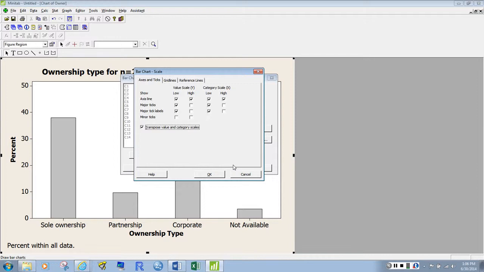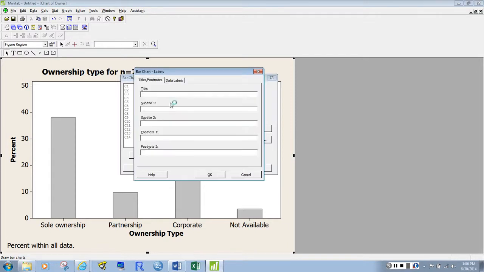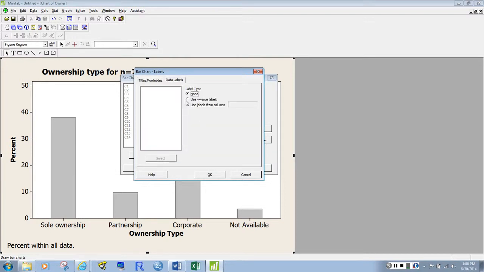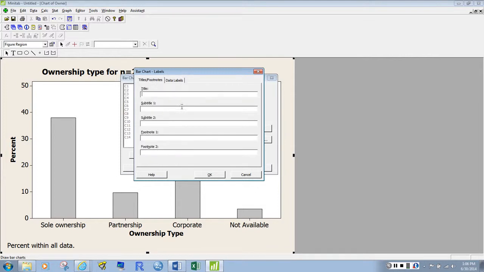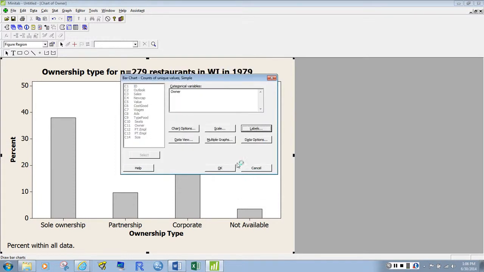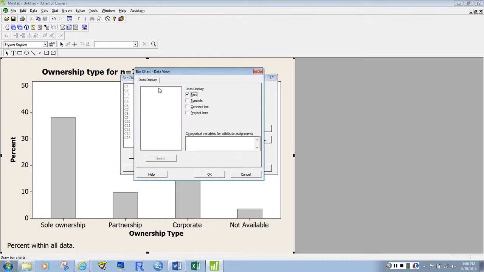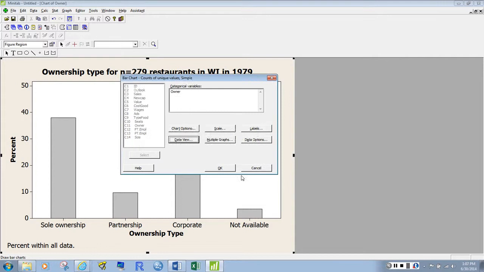And once again, I'm going to show you that you could have done it after the fact. So I'll say OK here. Labels, you can put in all your titles, subtitles, footnotes. You can go to the data label button if you want to put some data labels on it. I typically don't worry about the data labels. I only worry about titles and footnotes. Once again, you already saw that we could do that after the fact, so I don't usually worry about them here. Data view tells us how you want them set up. Quite honestly, there's nothing really to play with here, so I never play with this section. Multiple graphs we'll use later, and of course data options we've already talked about.